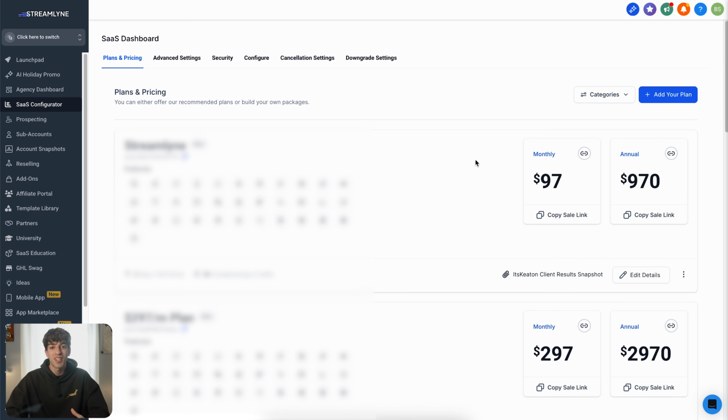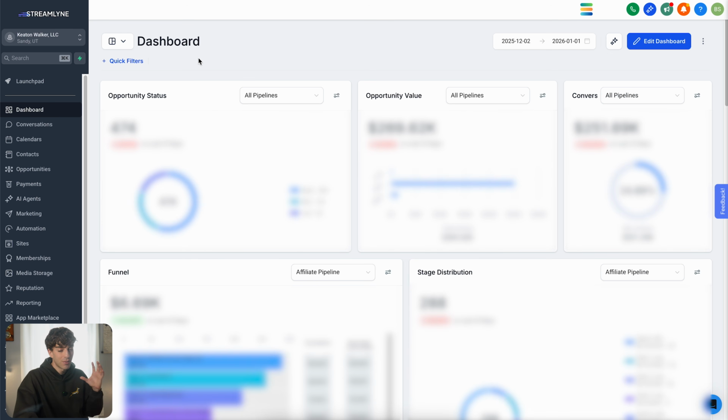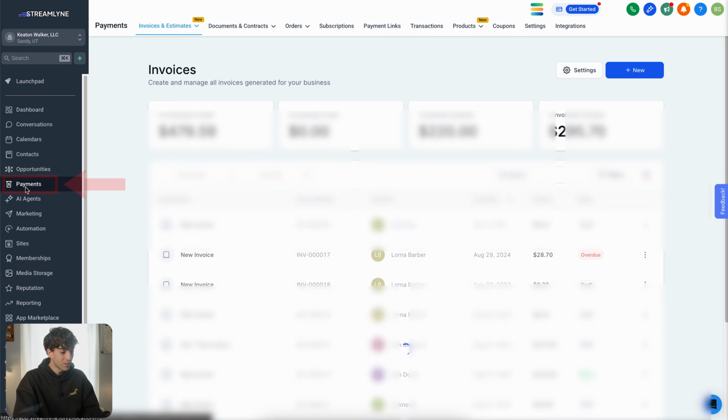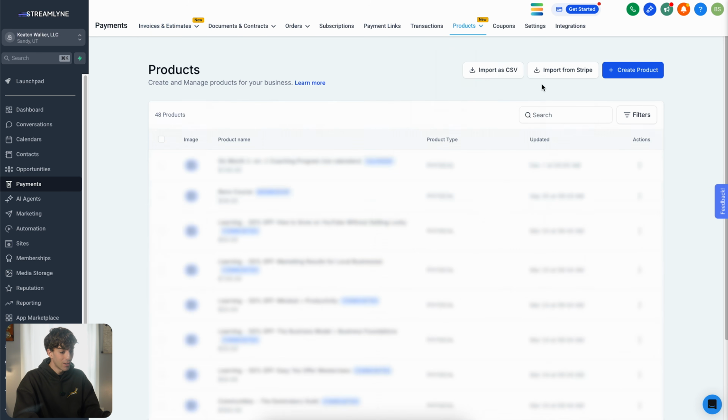Now if you want to sell your SaaS plan, it's easy to do that by adding it to a funnel or to a website. To do that, you're going to come into a sub-account. This sub-account must have the same payment integration as the one that is configured to the SaaS configurator. Then you're going to come down to payments on the left hand side, up to products and down to products again. Then right next to this blue button, we're going to click on import from Stripe.